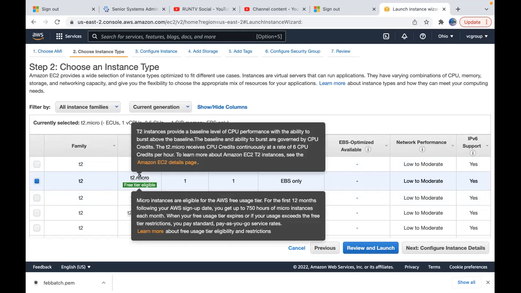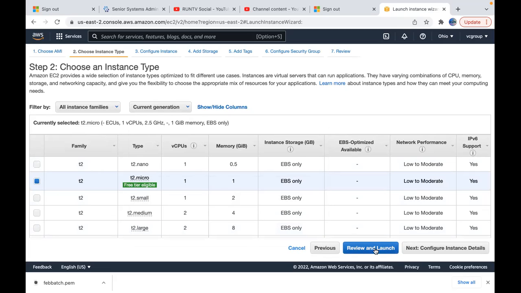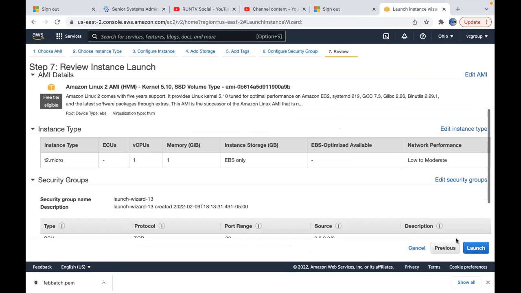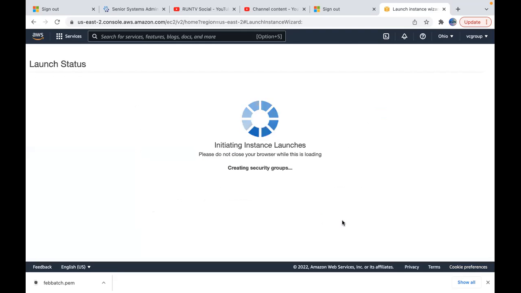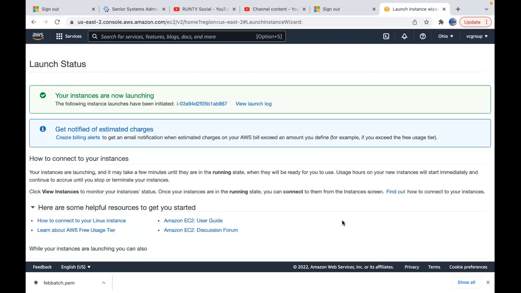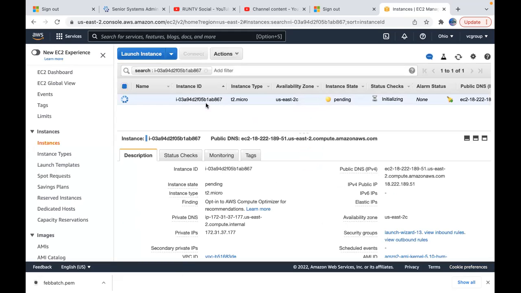So we are just taking that T2.micro, which is free tier eligible, and I'll leave all these default configurations as they are. That's fine. And what I will do, I'll just launch. I'll use the same existing baseline key pair, and I'll launch this instance. Okay. Then in a minute, the instance will be ready, and we are going to connect to that instance.